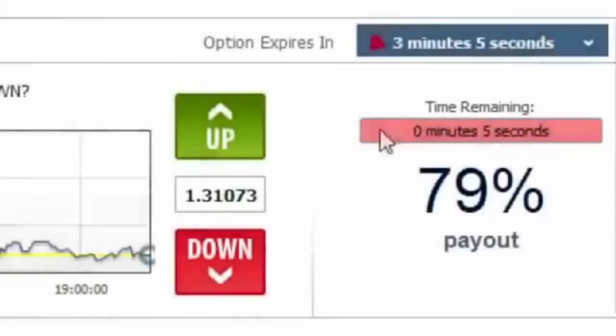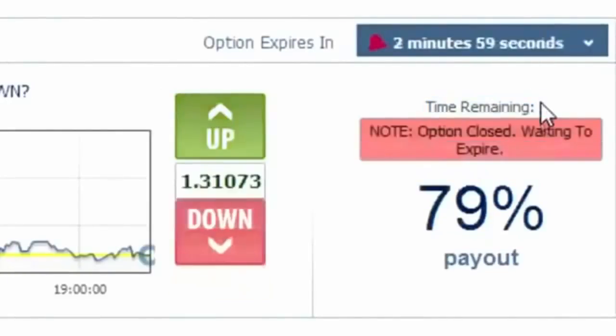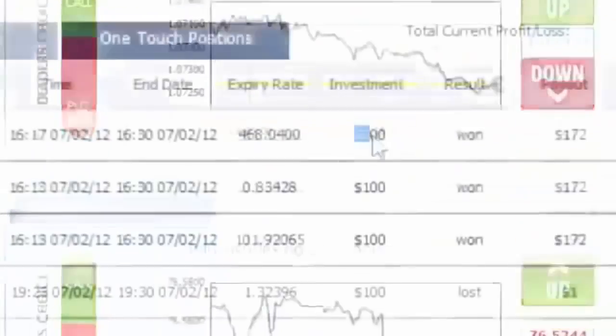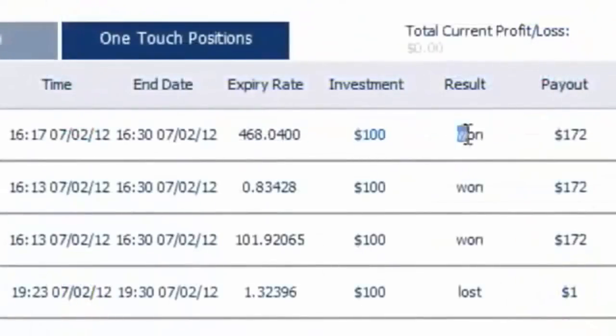The trade is fast. It lasts between 5 to 30 minutes, and once the time is up, your position would automatically close. If your choice was right, you will profit between 170% to 190%.